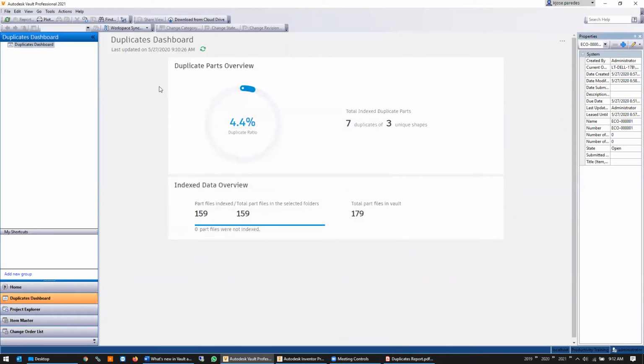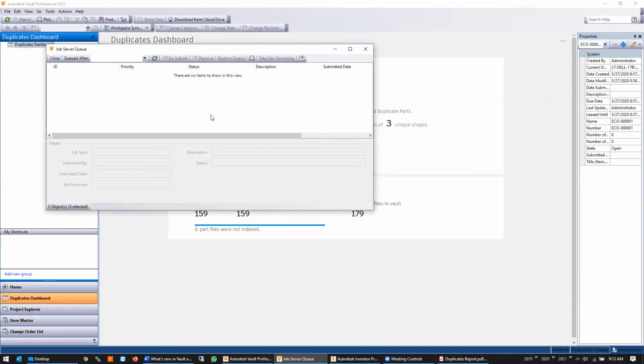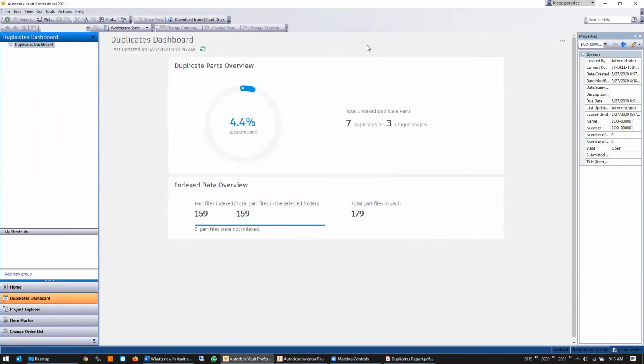Once you do that, it ends up putting a job in the job queue here to scan all of the files that you gave it. Depending on the amount of files that you have, it'll take a little longer to scan, but it does them in batches anyway. So it's not like it's going to time out on the jobs themselves.